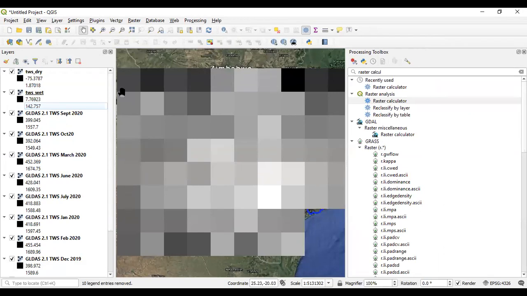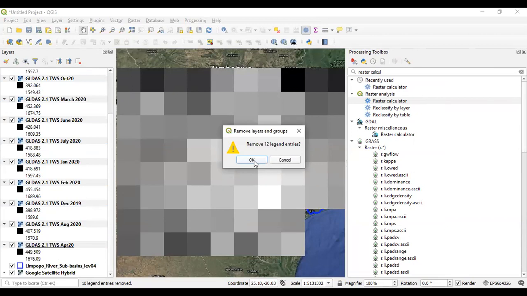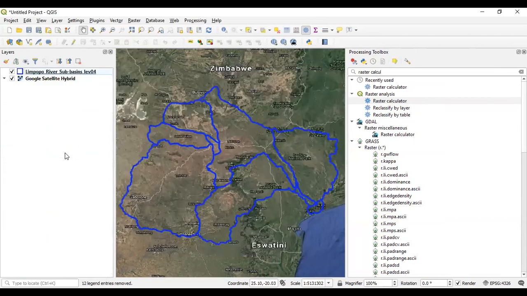Okay, so we have done converting all our data, and we have done estimating the seasonal water budget. So I will remove all layers, and I'll be adding all the data layers that we have estimated. It will be a total of 8 data layers: precipitation for wet and dry season, evapotranspiration for wet and dry season, runoff for wet and dry season, and terrestrial water storage for wet and dry season.